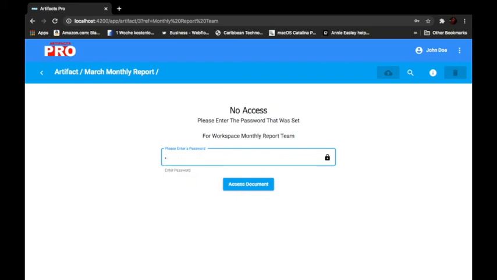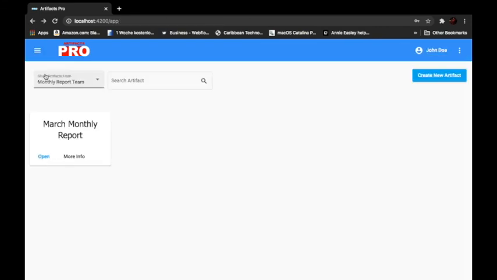This can be useful if you want to restrict access to certain members. You can be specific on who you want to have access or not, regardless of whether they are part of a team. So with the use of workspaces and revision control, ArtifactsPro is meant to optimize your business and reduce the chaos, by improving transparency and collaborative efficiency.